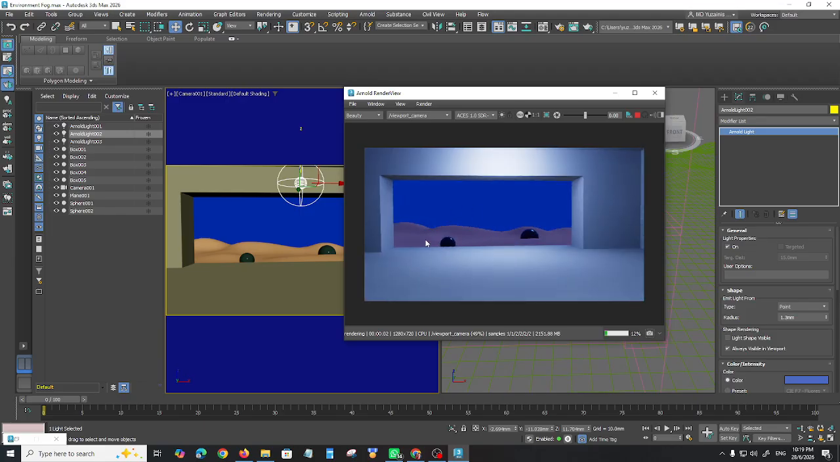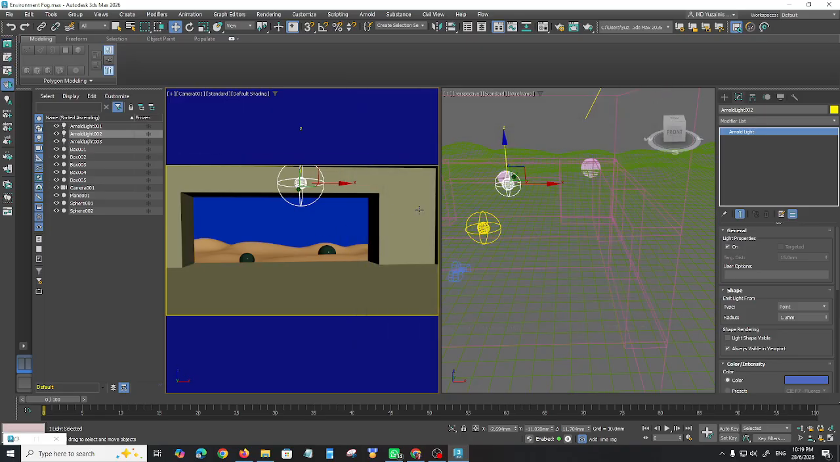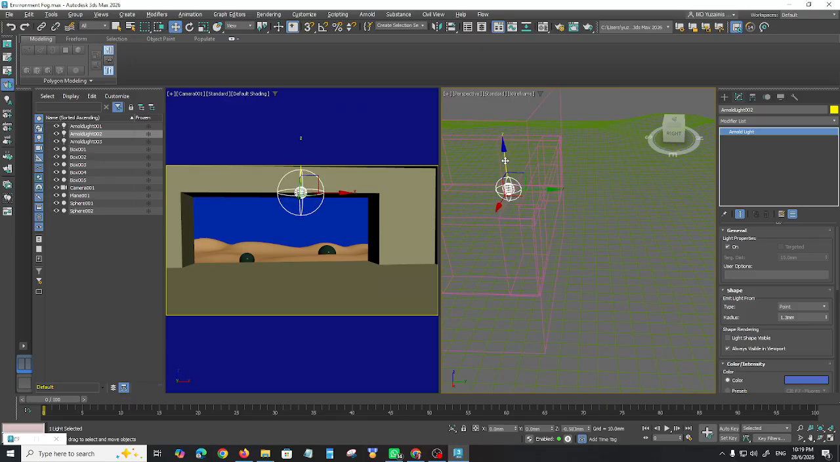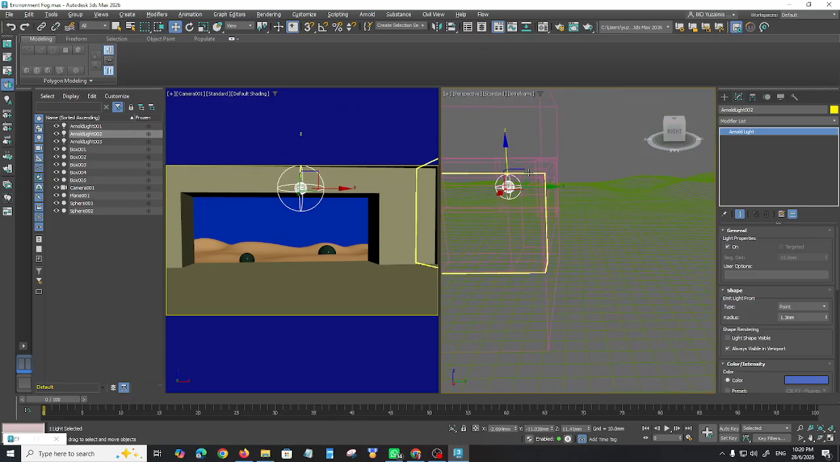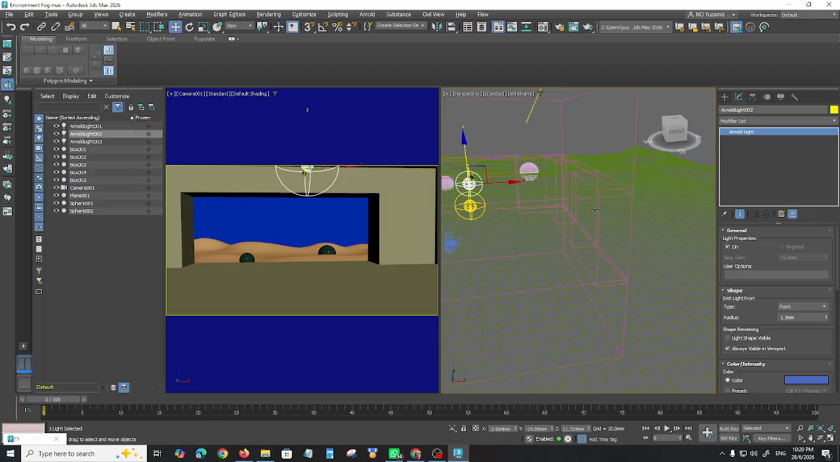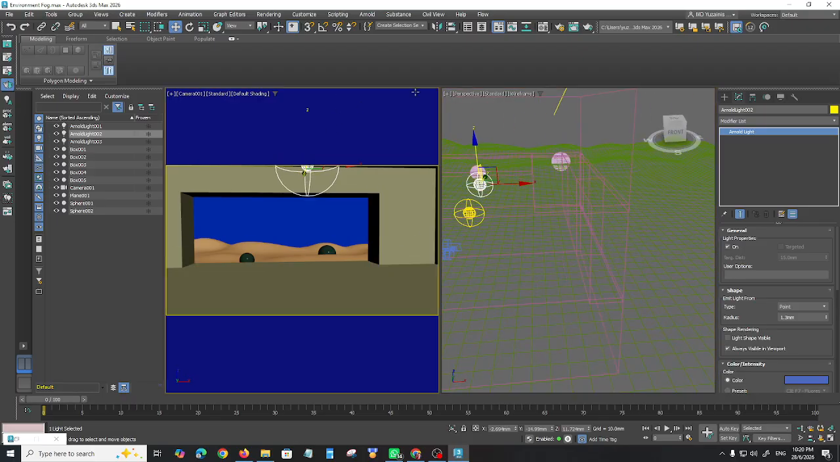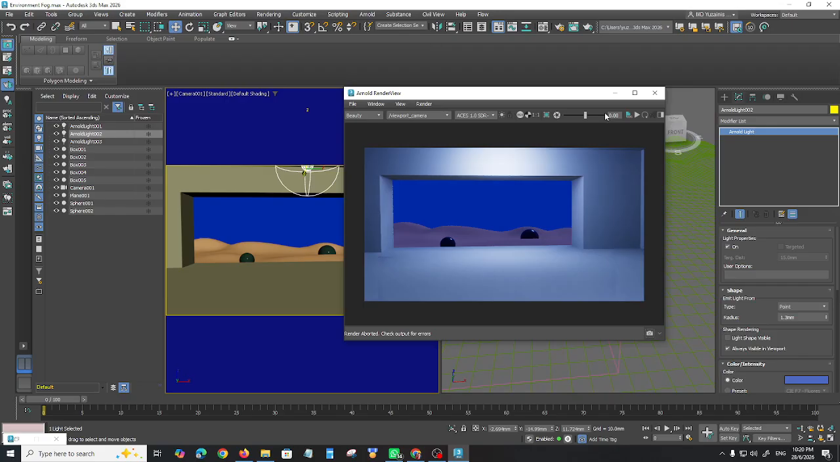Okay, so something like that, but you can play around and just face it somewhere like so. Okay. So there's light in the interior.